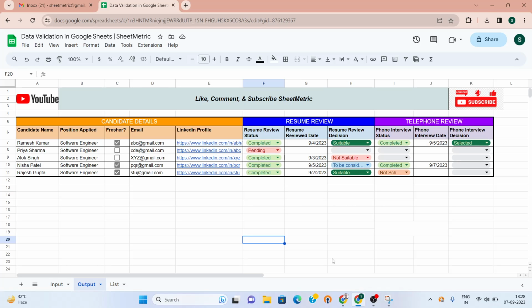So today we will learn about data validation in Google Sheets. In our day-to-day conversational language, we also say it Dropdown. However, that is only partially correct. Data validation doesn't only mean Dropdown. Dropdown is a subset of data validation.